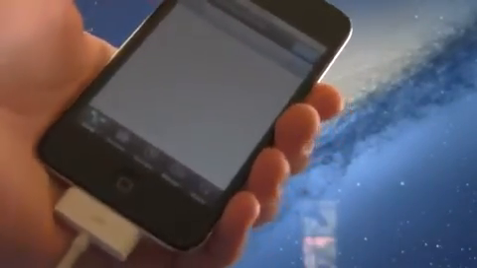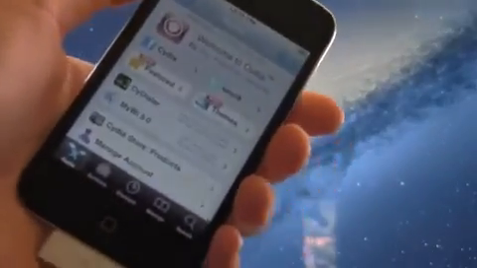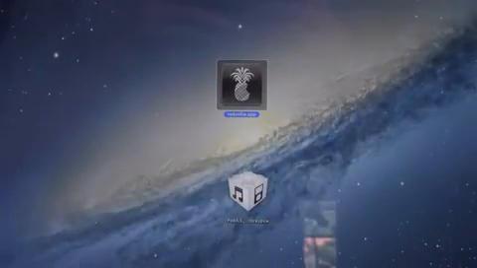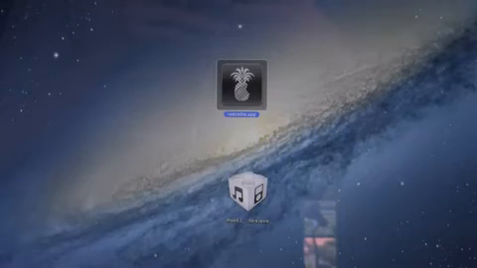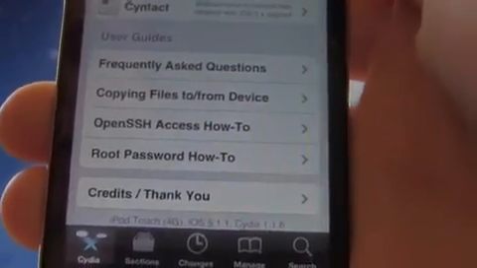Alright, now for additional proof that I am on iOS 5.1.1, even though I did use the 5.1 IPSW, I'm just going to go inside of Cydia here, and down below at the bottom I'm going to scroll down, and you will notice that, again, at the bottom, it does say that I am on an iPod Touch 4th generation on iOS 5.1.1 with Cydia 1.1.6.